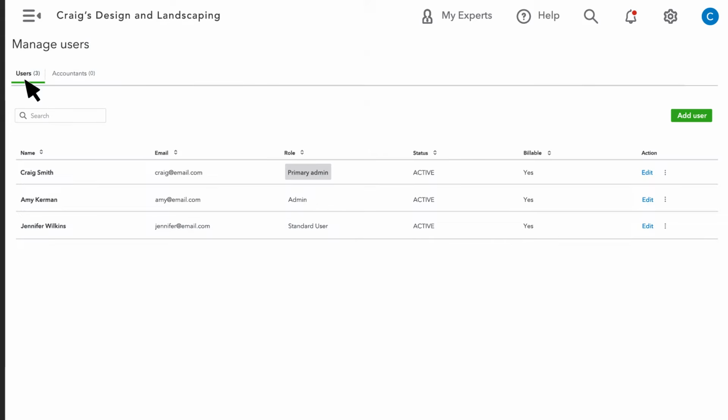The email and password you use to set up QuickBooks automatically becomes the primary admin. The primary admin can access all areas of QuickBooks and set up other users, including additional admins that also have complete access to QuickBooks. The primary admin can also change who the primary admin is by finding another company admin and selecting Change Primary Admin.